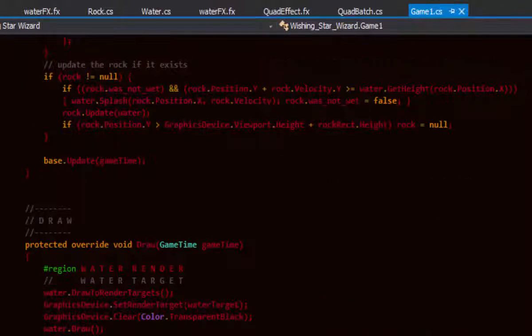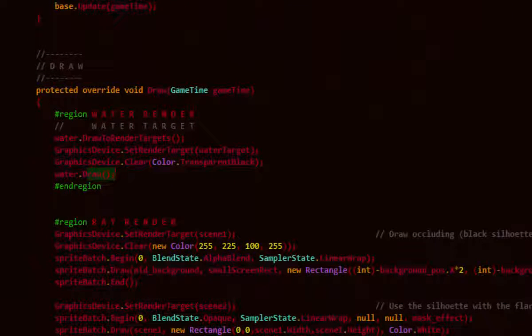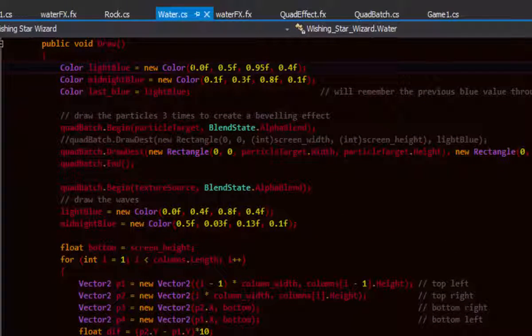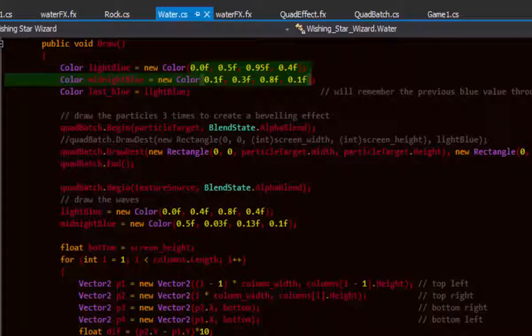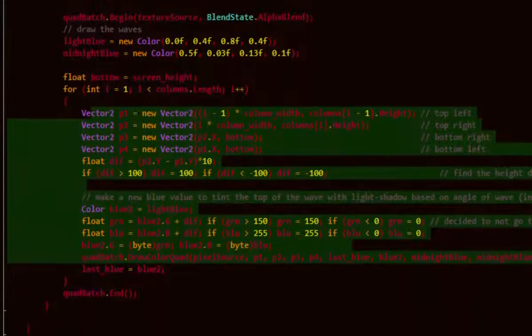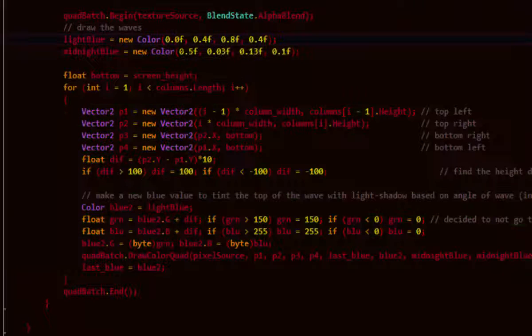So I'm setting the render target to water target and drawing the final water draw, which includes the final particles. And I'm using these colors here to blend between light blue and midnight blue as it goes down the particles. The red value in these is actually used to tell the shader how deep into the water it is. Same here. So this actually draws the quads that make up the columns. And the red value goes from 0 to 0.5.